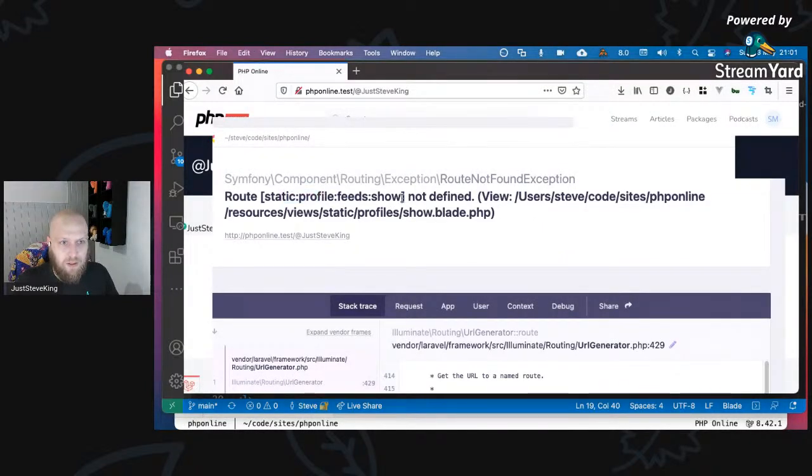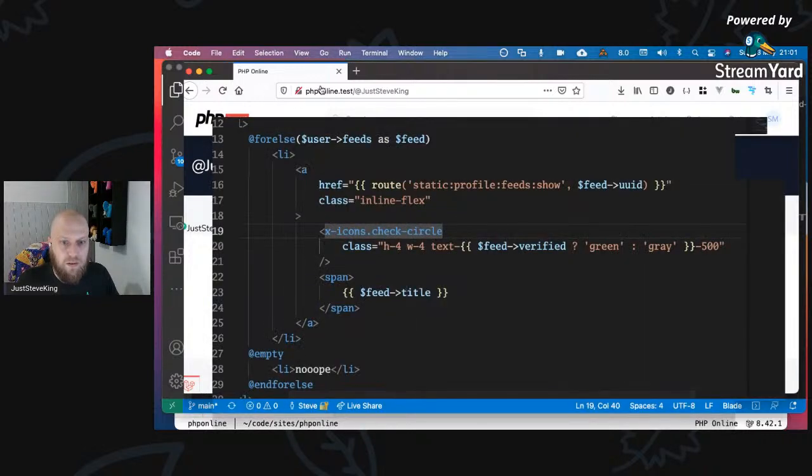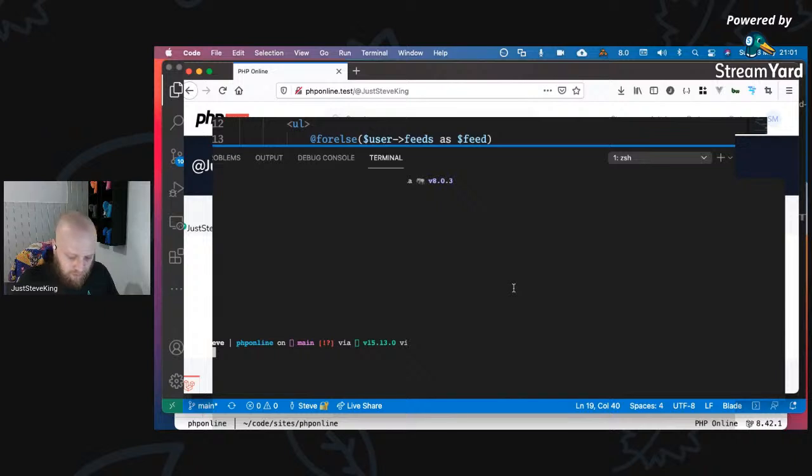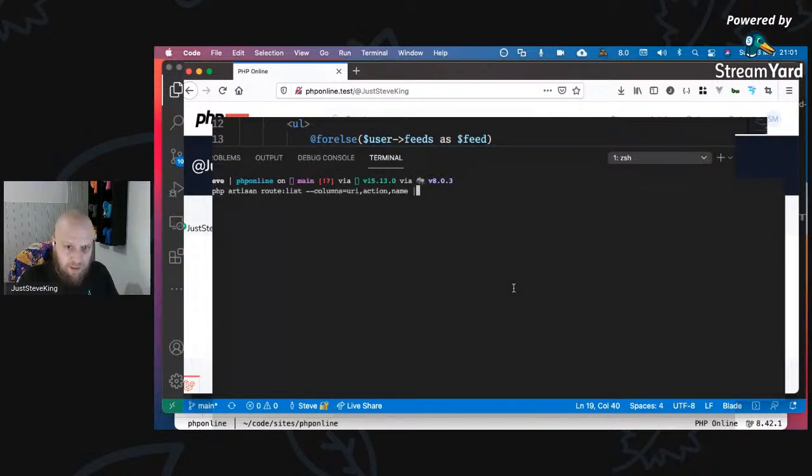Ooh, static profile feeds show is not defined. Okay, so let's do a nice, quick and easy fix. Then route list, and I want to grep for feeds.